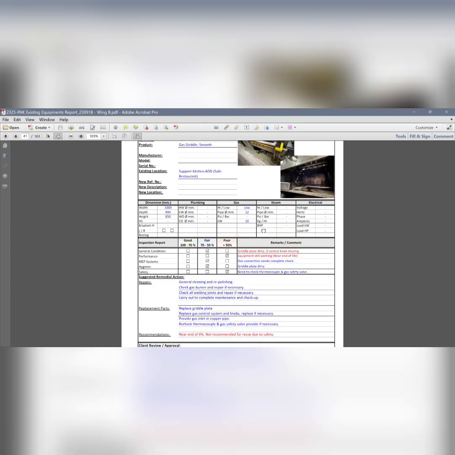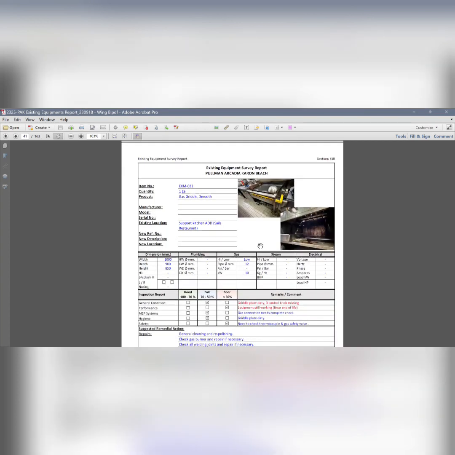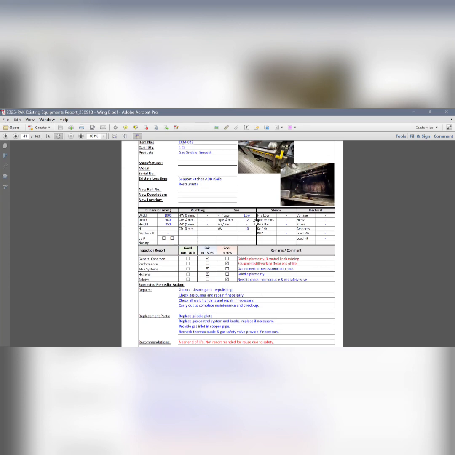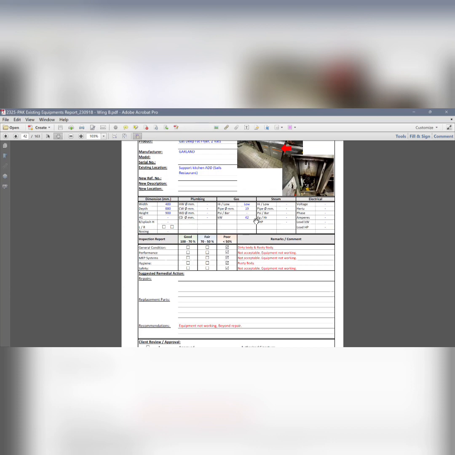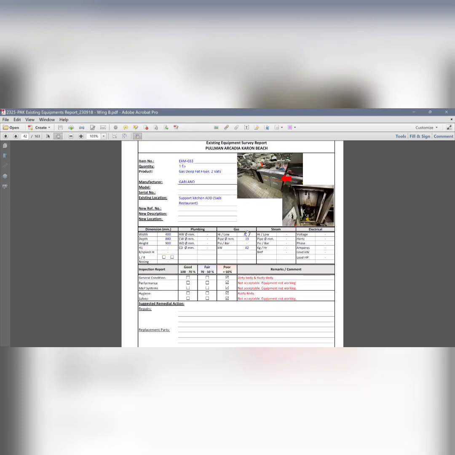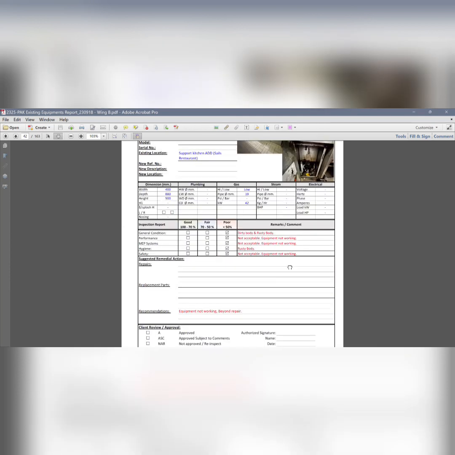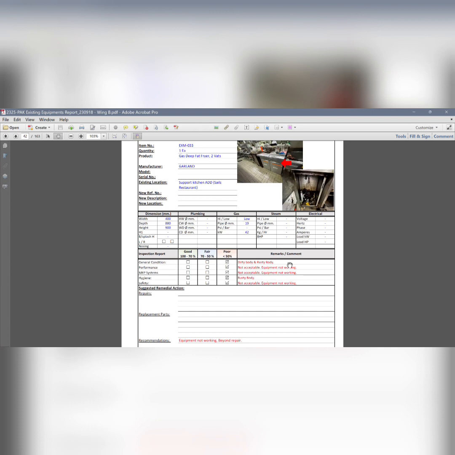Okay. So we can look at how we want to phrase it. But you have mentioned in one item, for example, in number 87, near end of life. And another one, you put gas lava grill, equipment not working. Gas soup warmer, equipment not working, or is it beyond life cycle? Okay. So we can elaborate that more.